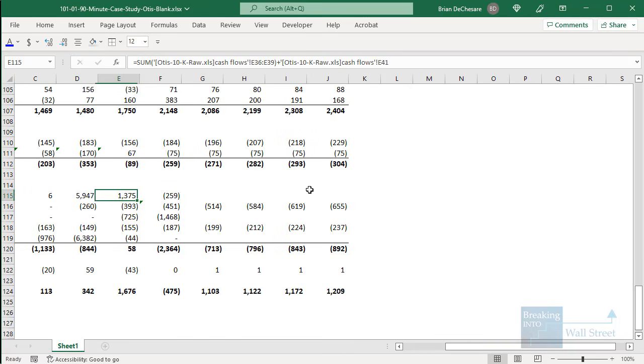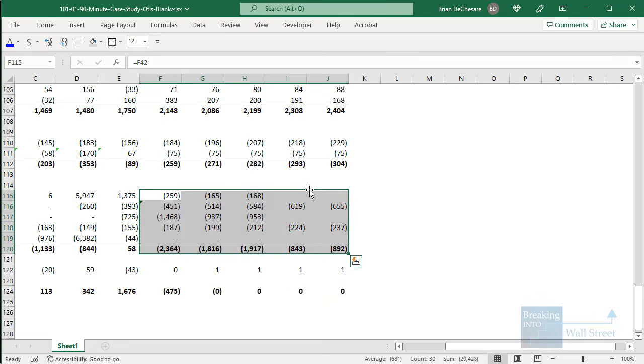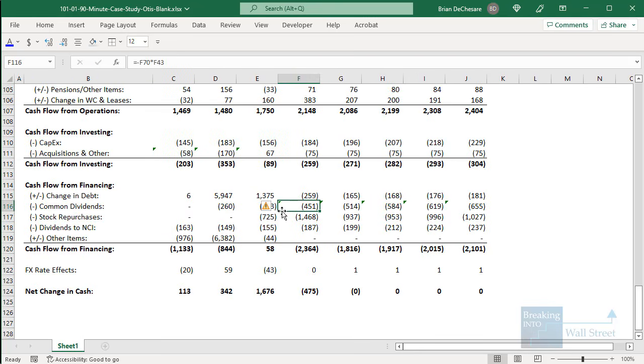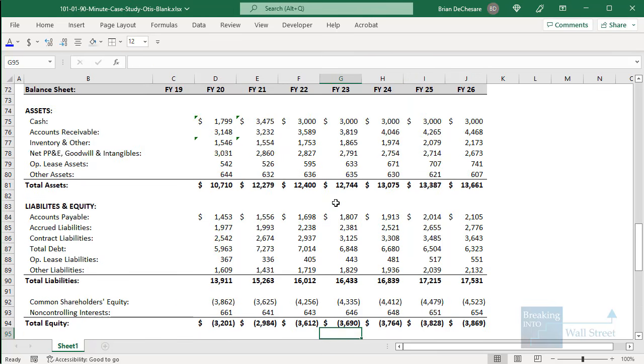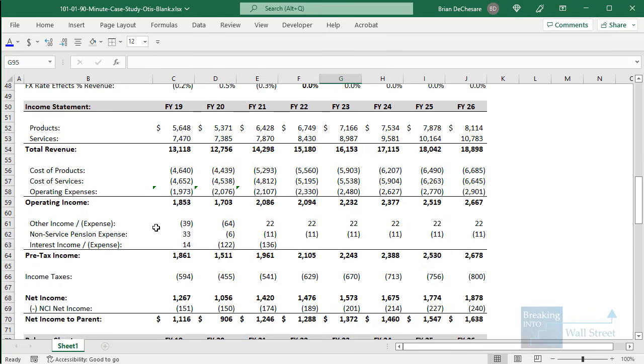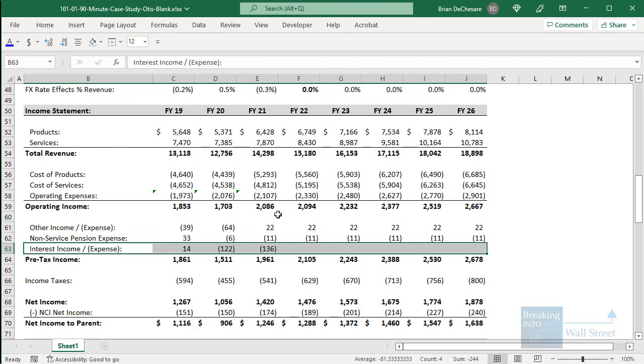And let's take this and copy these across. And so we have that. Moving up, it seems like our balance sheet is still balanced. And so there's really just one item here left, which is the interest income or interest expense.